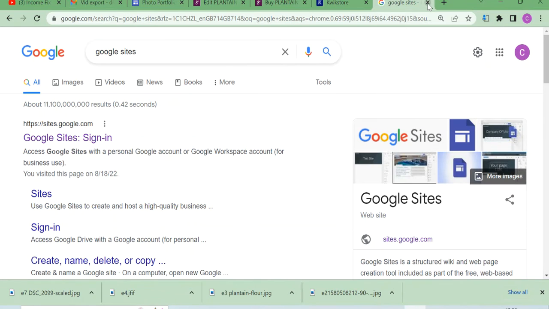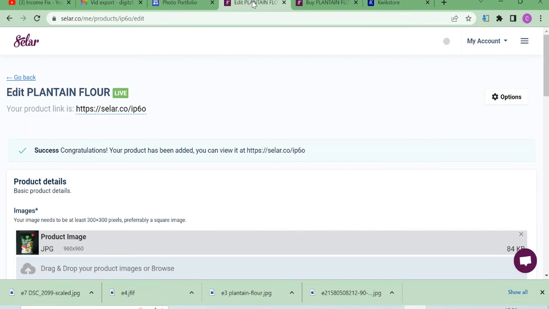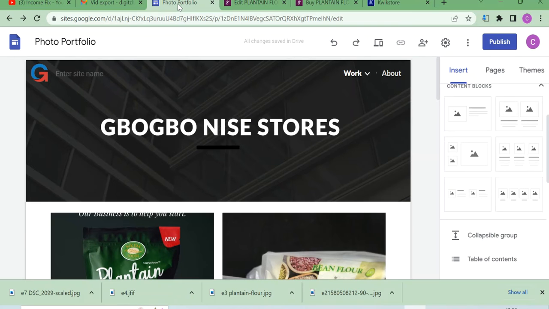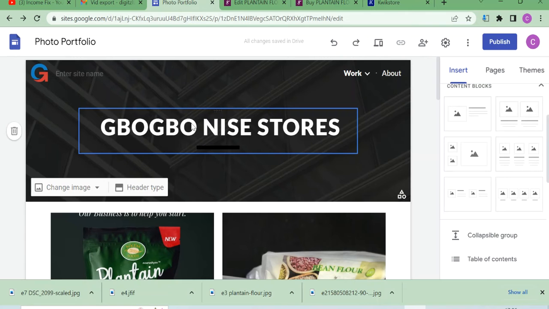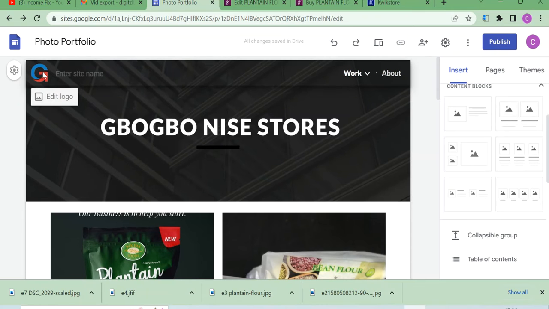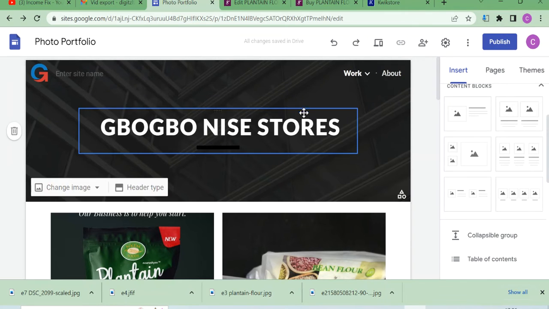I'll close this. Okay, this is the one I'm working with already. So I just added this header, and then I named it Gbogbo Niche Stores. You can name it anything, name it whatever you want. Here you click, if you have a logo, you put your logo so it will show.